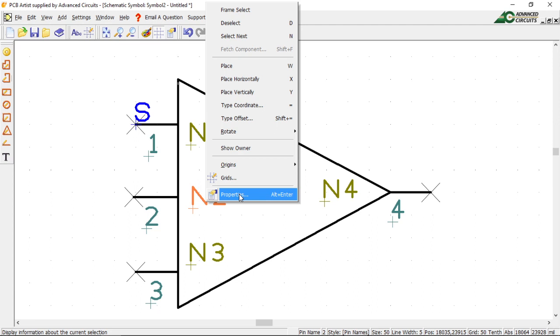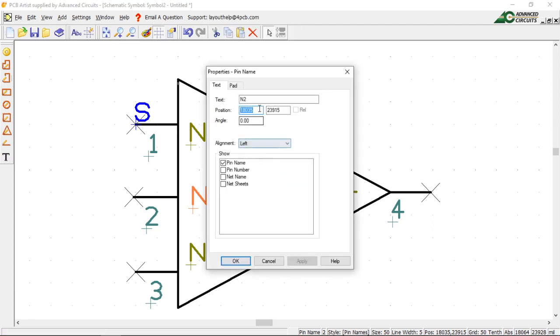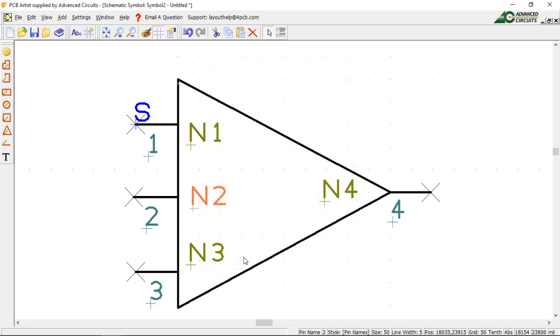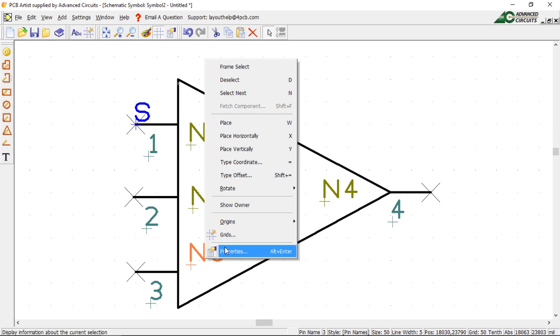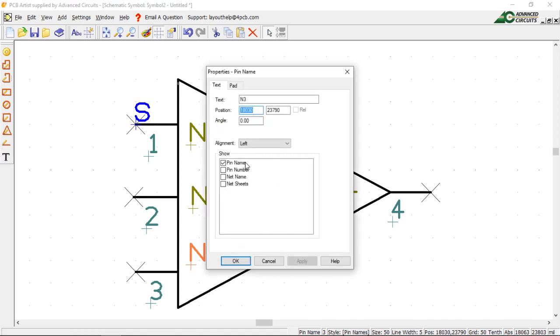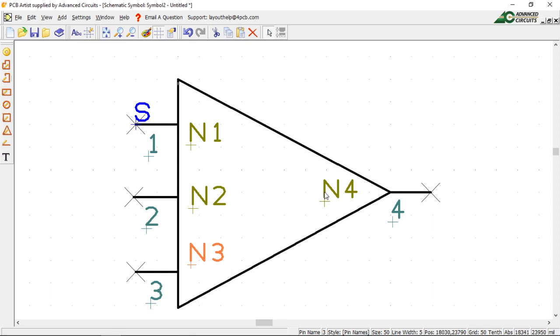If we go to properties, alignment is left, okay, and the same thing for this one, properties, alignment to the left. But over here, if we have left alignment, that means when we have a longer name, it's going to write out this way. We'd rather it back out this way.